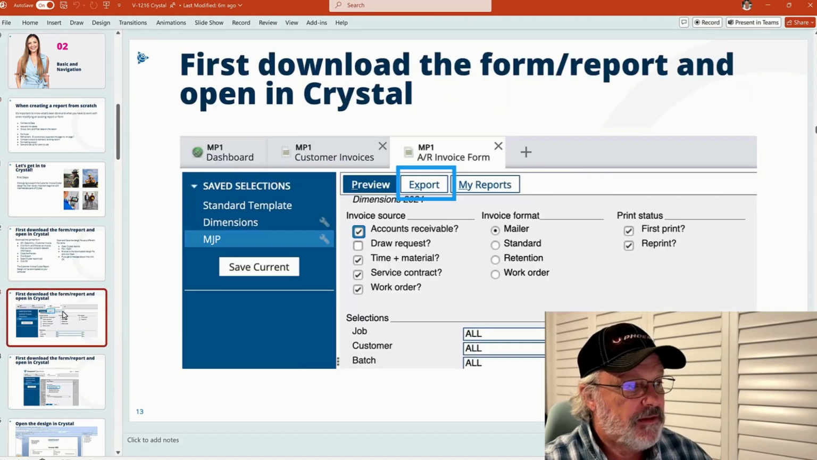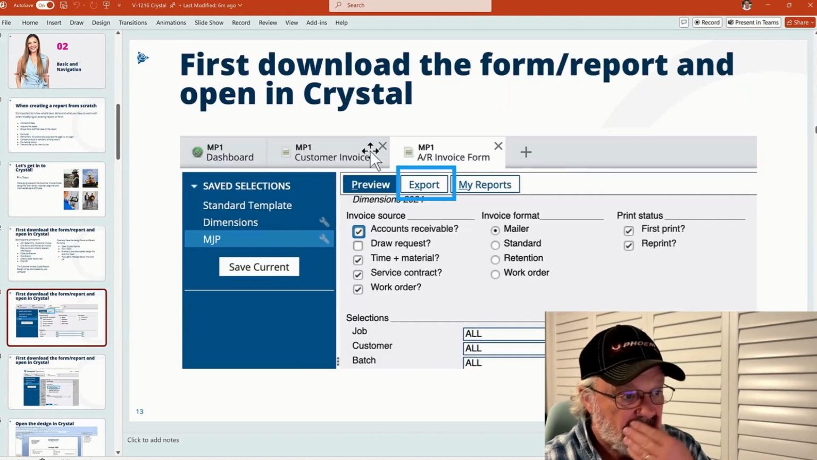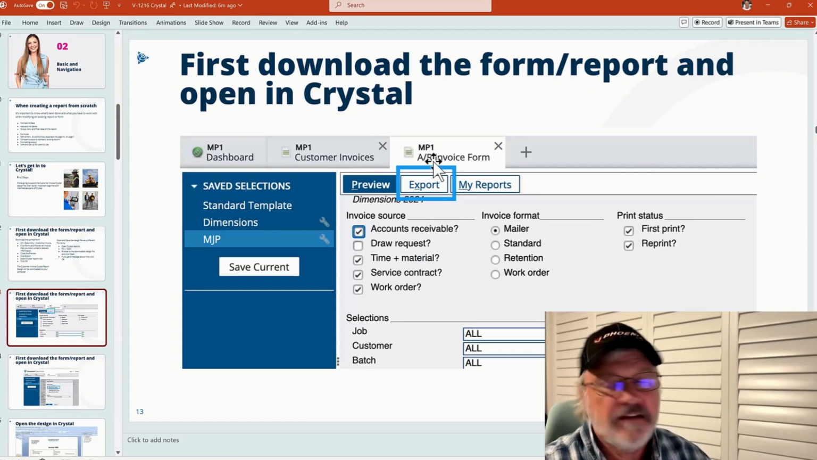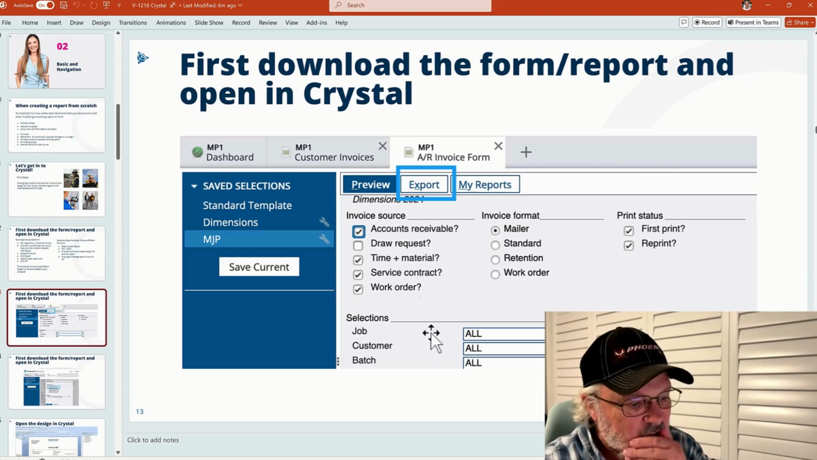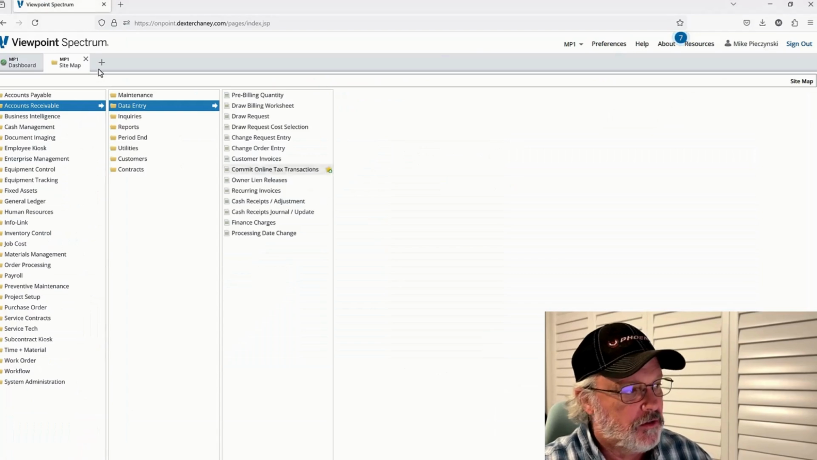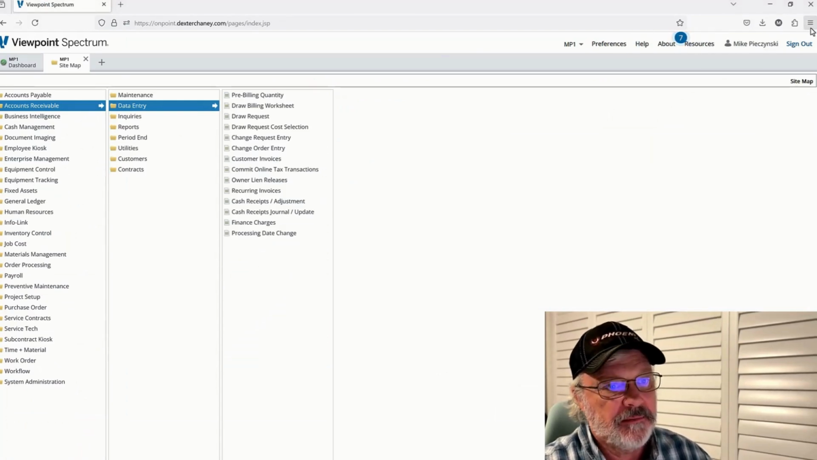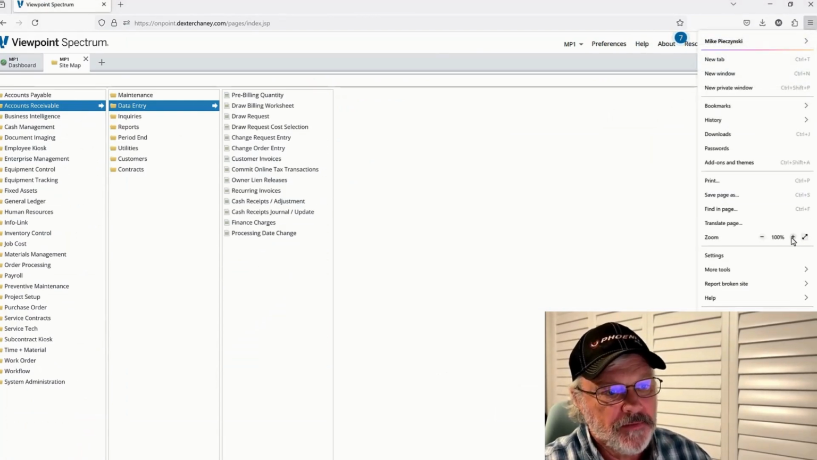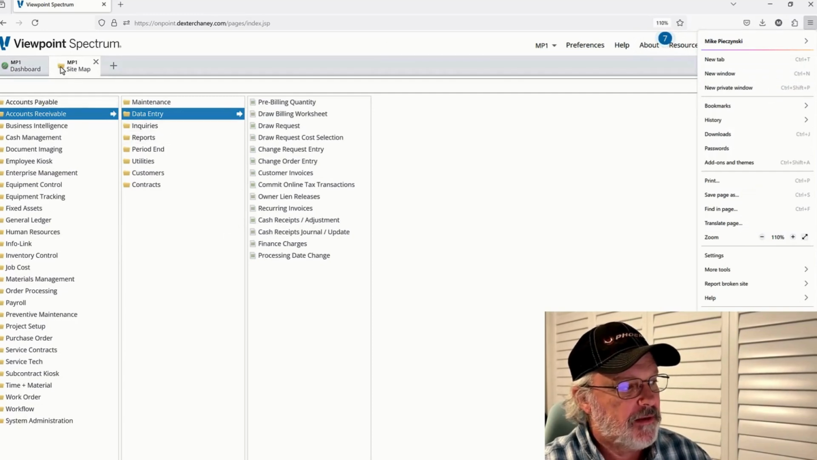So our first step, when we're working, is to take the design file that's used when you print a customer invoice, and download it so that we can modify it. To do that, I'm going to pop over to Spectrum. Let me make it a little bit bigger so you can see a little more. I'm in Spectrum, in the OnPoint tenant.